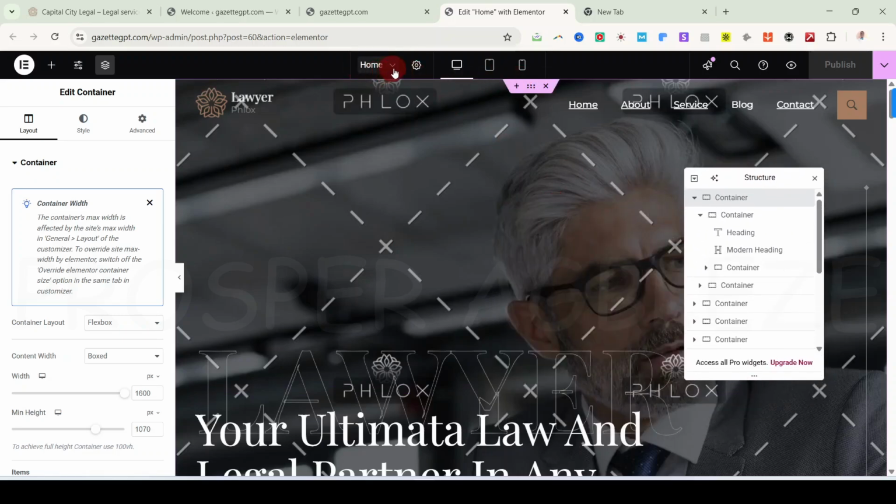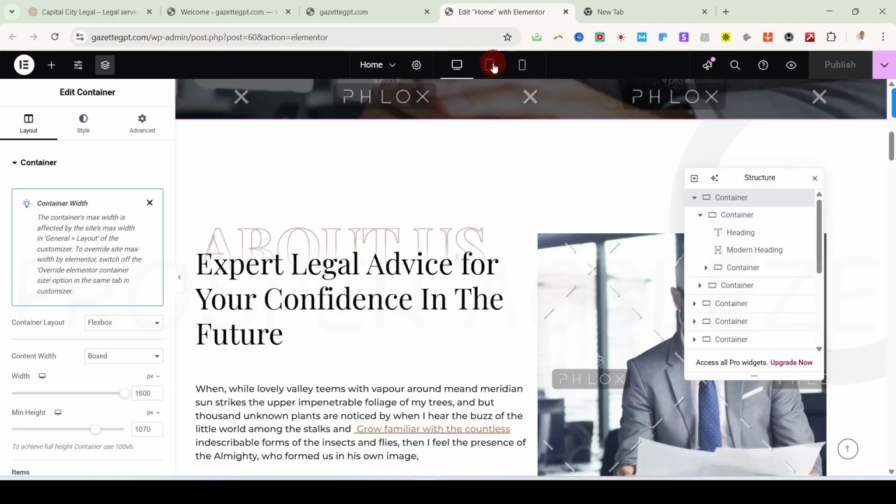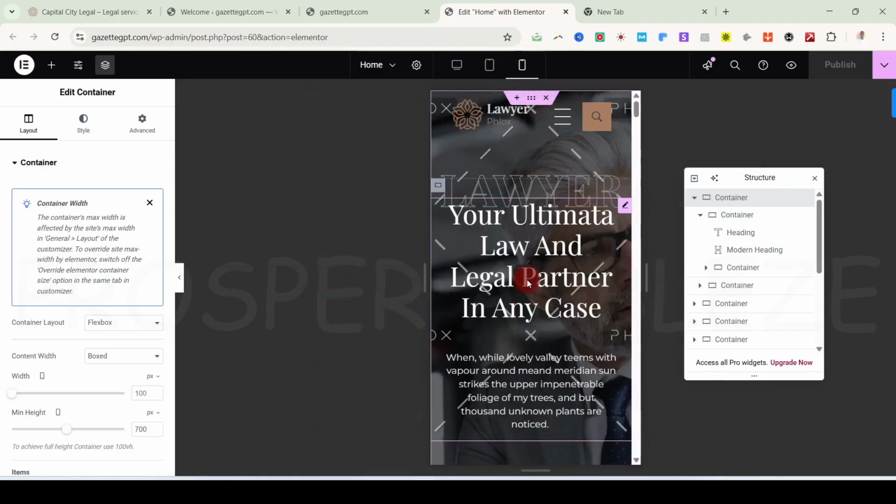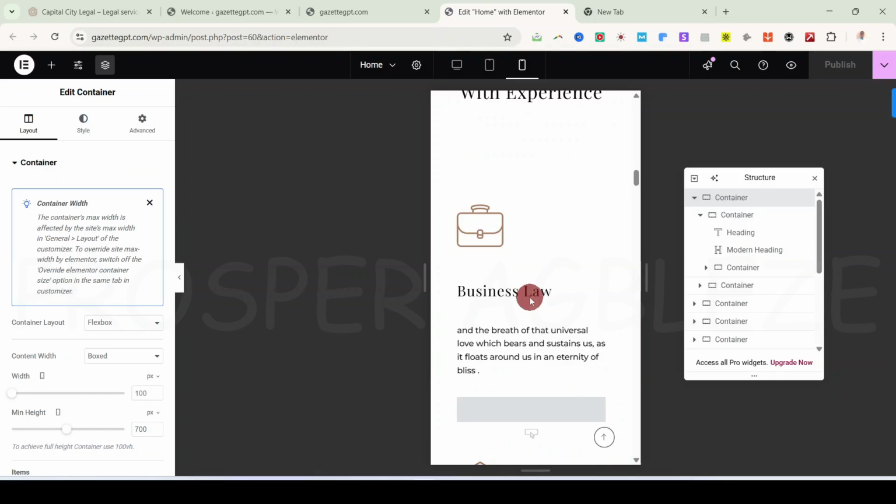At the top here, it's showing you that you're on the home page, and it's showing the page settings, and this is showing the view of the website. If you want it in desktop view like we're having, or if you want to switch to tablet view, you can see how the website will look in tablet. And if you want to switch to mobile, this will show you how the website will look on mobile. That's what these three icons mean.